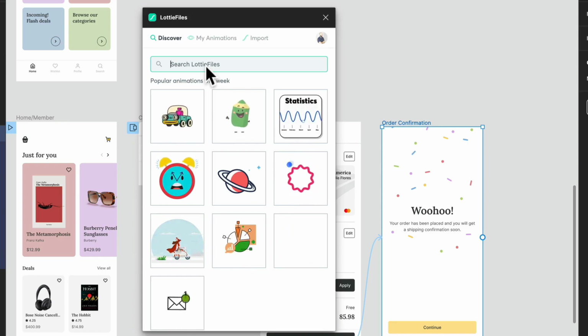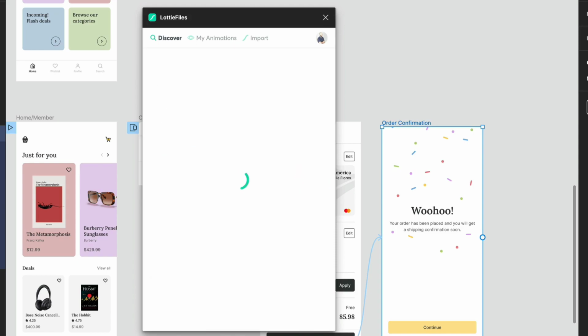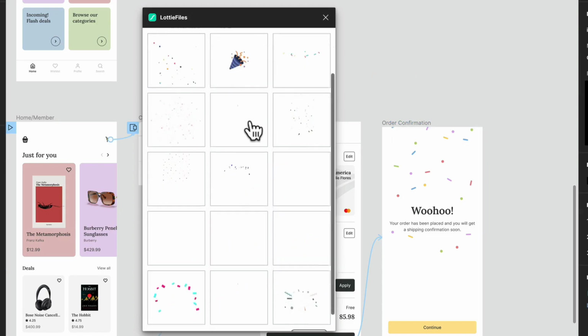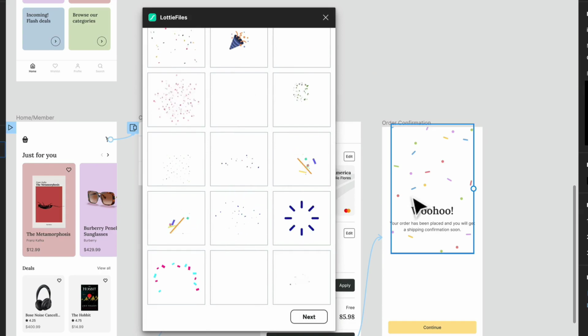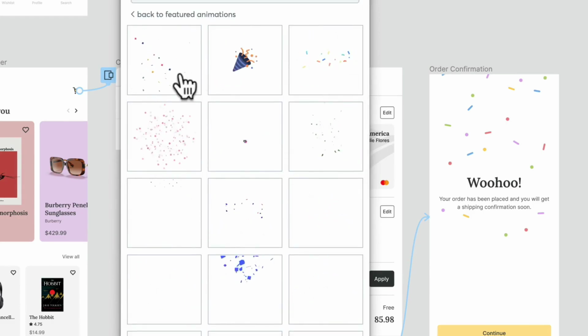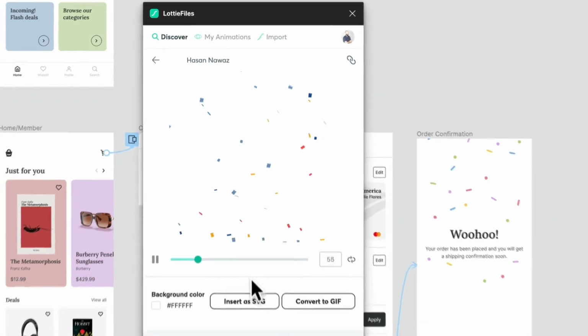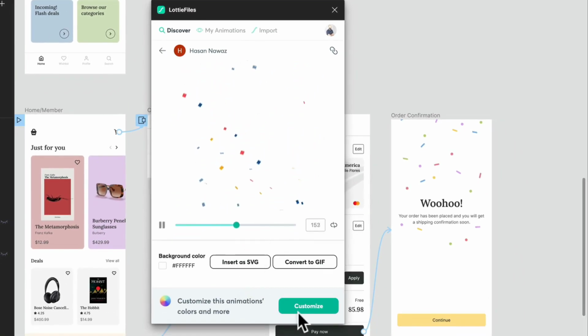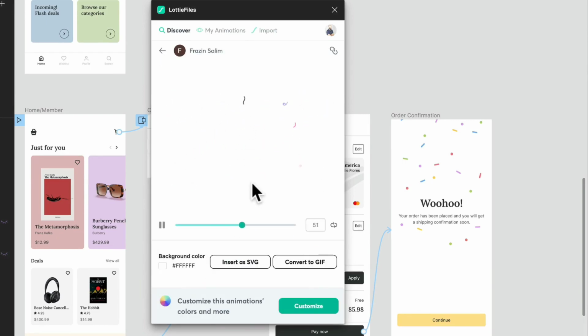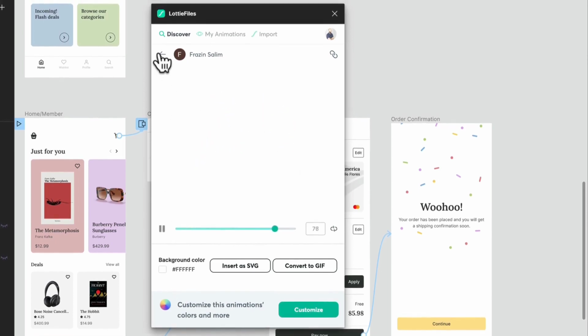But I'm going to jump right in and start typing confetti. So we have a bunch of different options here. And I just want a nice little confetti pop right at the end. So say I do that. Okay, that's pretty cool. Let's see it again. Okay, that's beautiful.